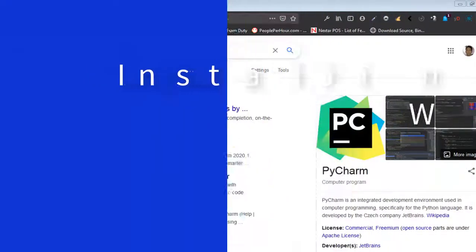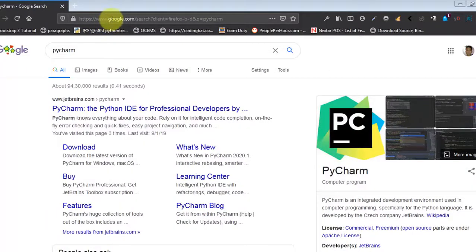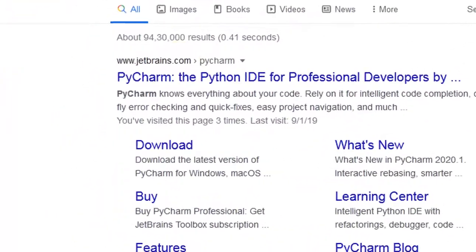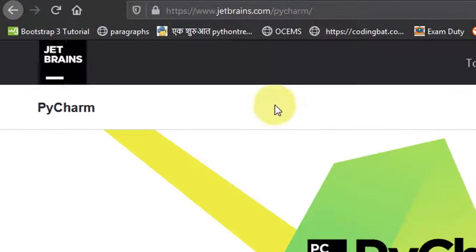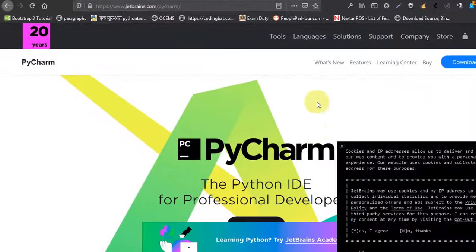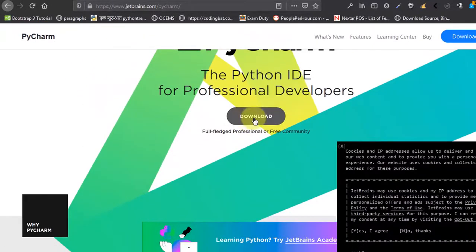Okay, so first of all, go ahead to your browser and search for PyCharm and you will find jetbrains.com. Here click on the link or you can go to the download, but I am going to go for this PyCharm, the IDE for professional developers by JetBrains. Okay, so here is my download page. You can click on download.